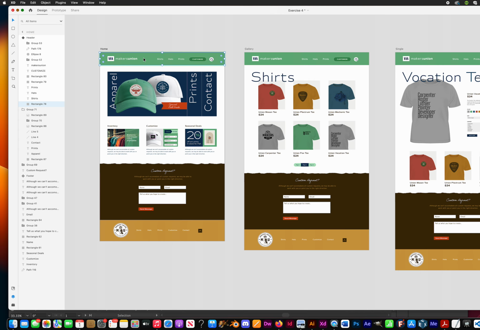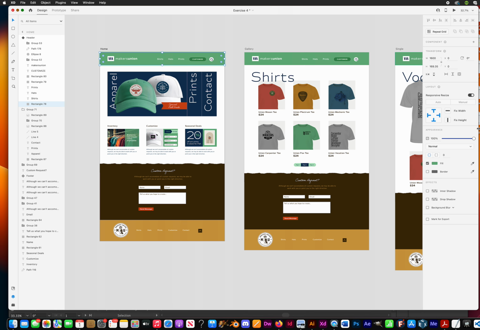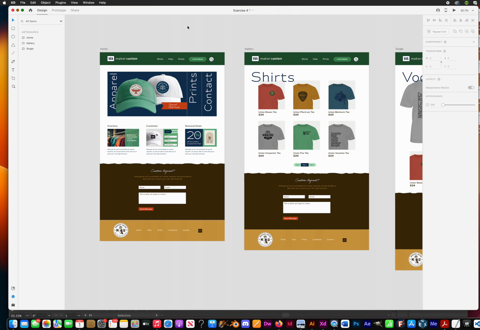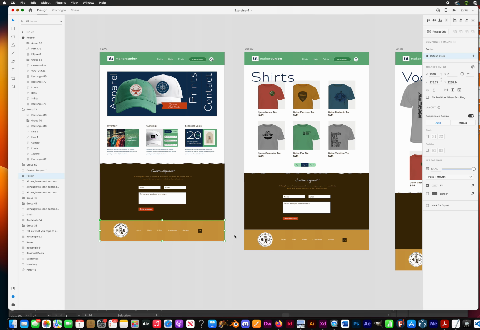So I can click into one of them, and let me move my workspace so you can actually see everything. So I clicked into my header, so I'm getting the green rectangle that's part of it. So if I change the color of that, you can see that it changes throughout my artboards that have that header component on them. So I'm going to go now to my footer and do the same thing.